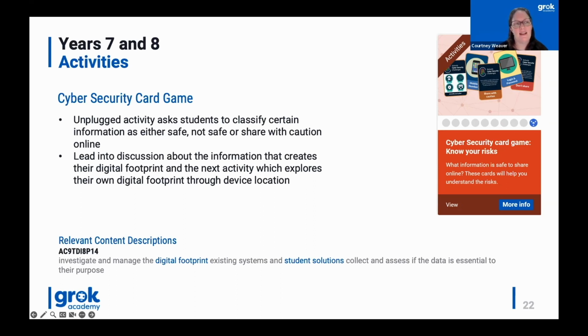And so these are, it's a cybersecurity card game. And it's a great icebreaker activity for the beginning of these discussions about what information is good to share. So this is something that you could use with year 5, 6s as well. So then you could reiterate it, when students come into year 7 and 8, to restart those conversations again.